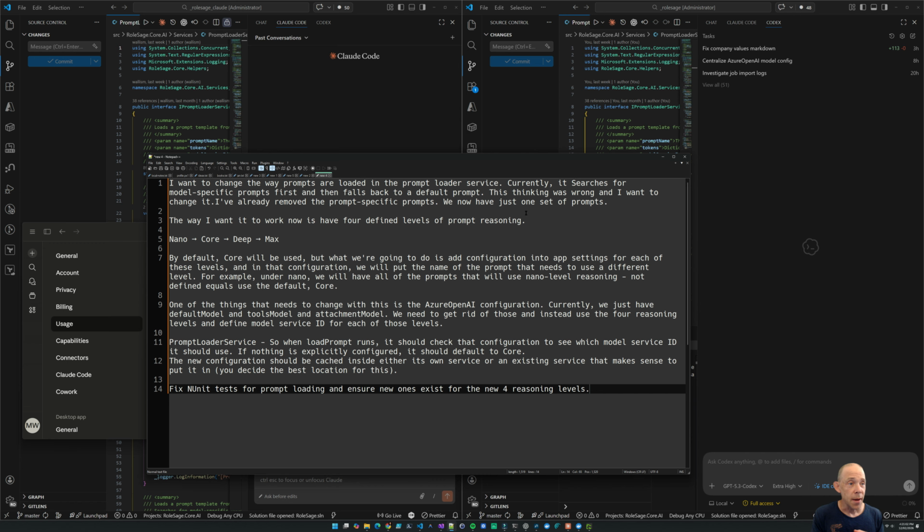So the theory was that each model has its own special instructions, best practices that you can apply. So I thought I could have a different version of each prompt targeted at each different model that I might use. But I don't think that's the right approach. Now I want to change it. So we just have the one prompt, and I decide what level of reasoning we need to run the model at. So nano, core, deep, and max. So that's essentially what that is saying.